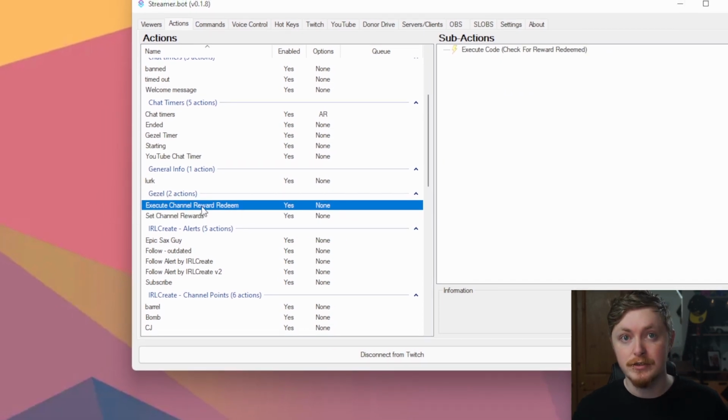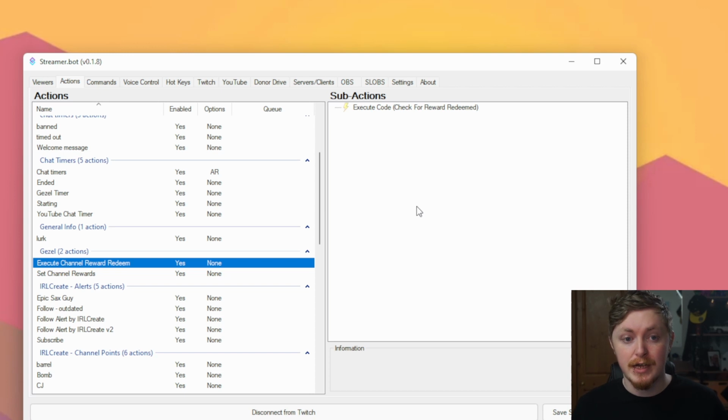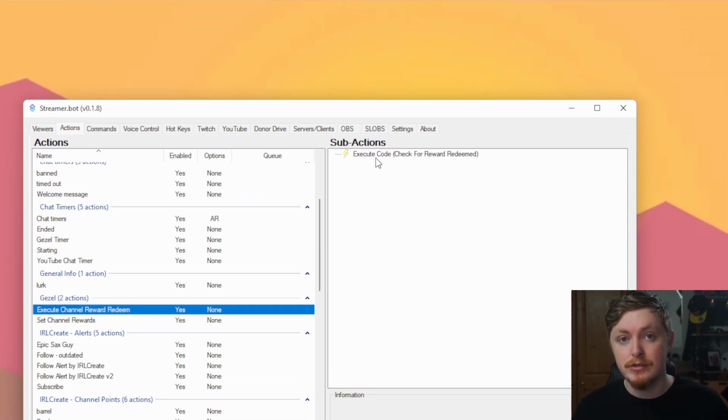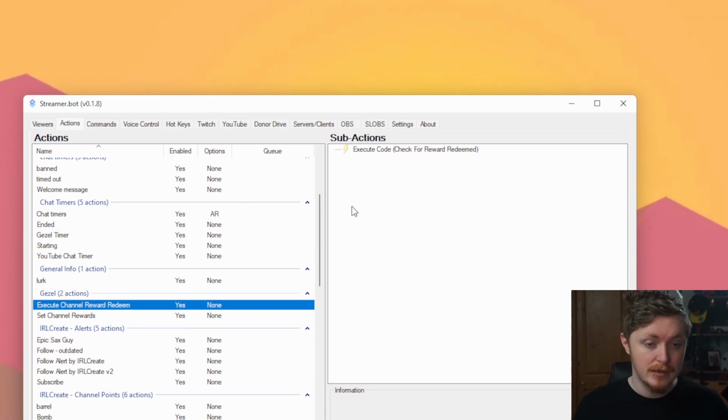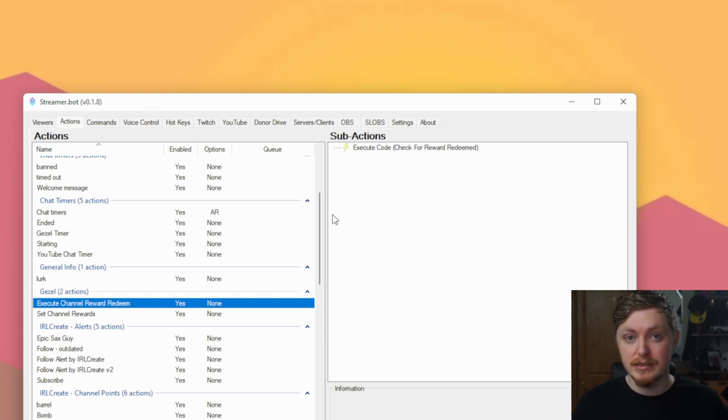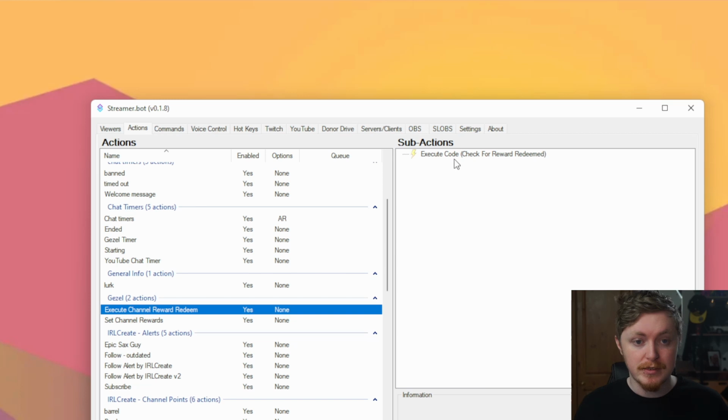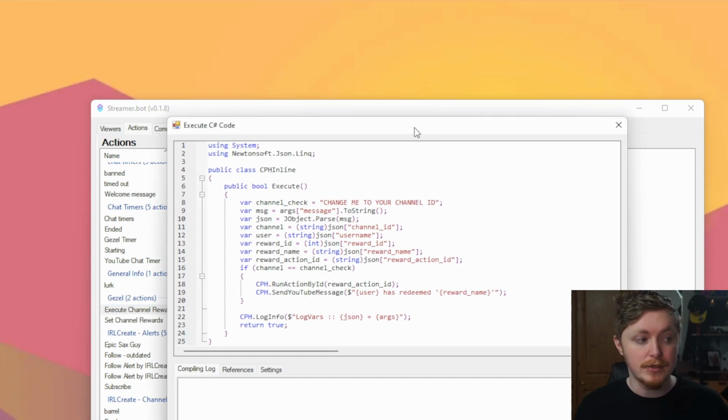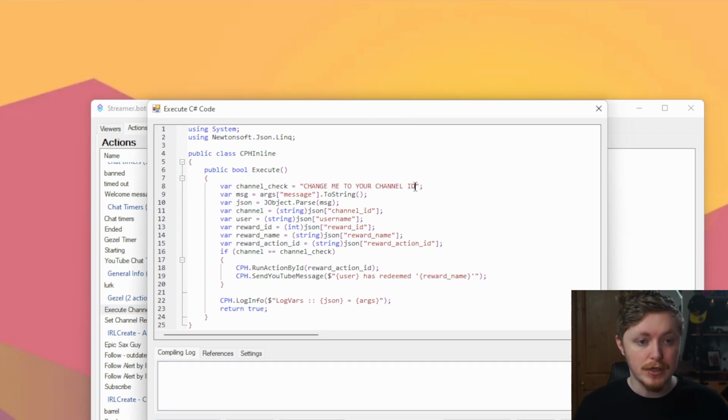We're not entirely done yet, however. Both of those actions are going to have a sub action and are going to be executing some C# code. This is the only bit where you'll actually need to edit some code, but it's very, very simple. Click into each one. We're going to go into the top one first, double click here, and you should see the C# code. You should also see "change me to your channel ID." What you want to do is head over to YouTube advanced settings and get your channel ID from there.